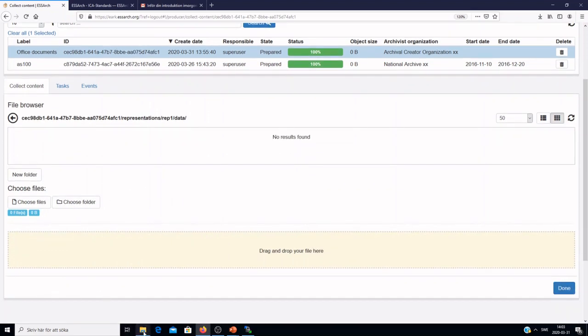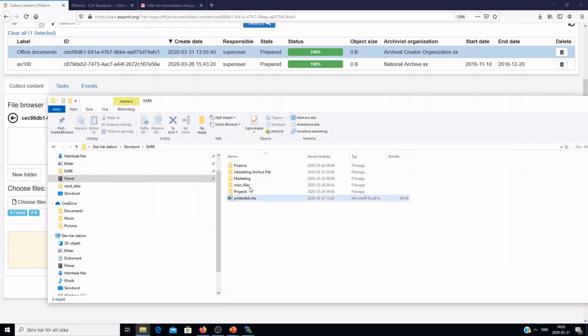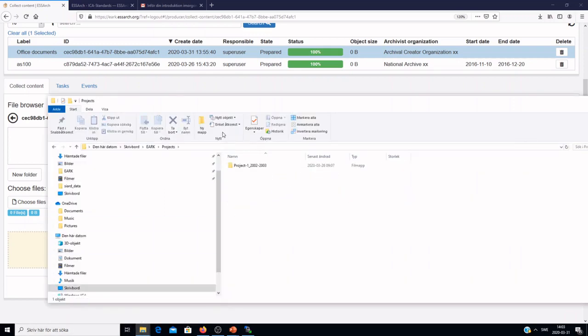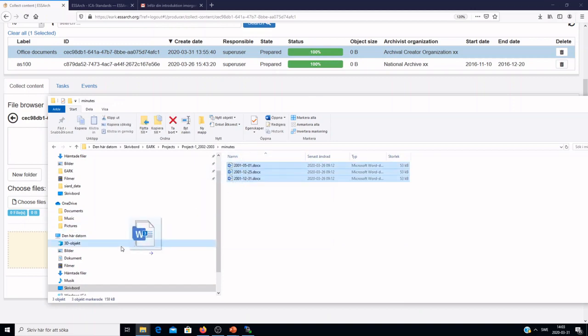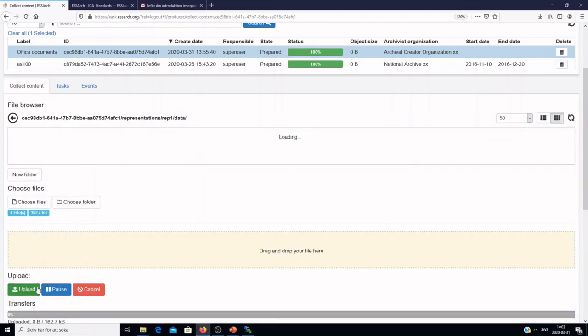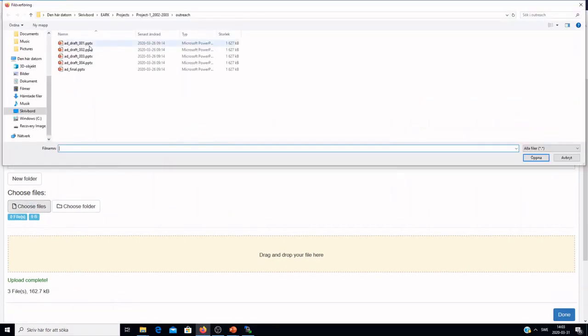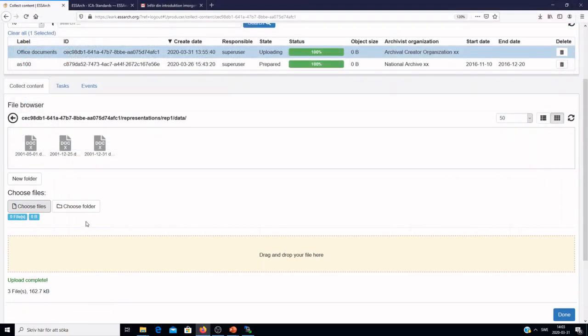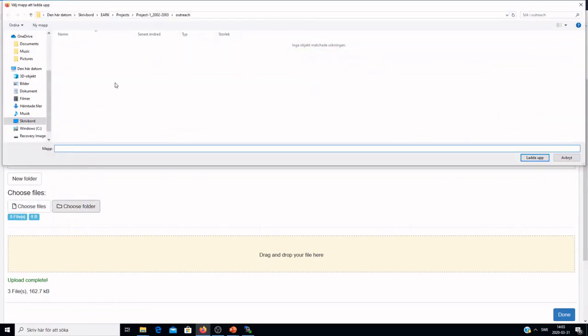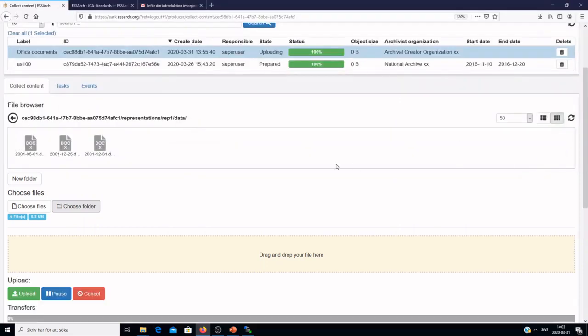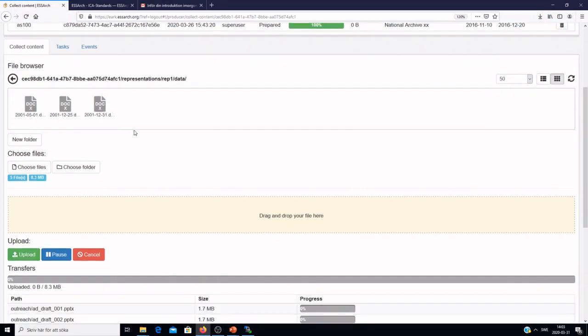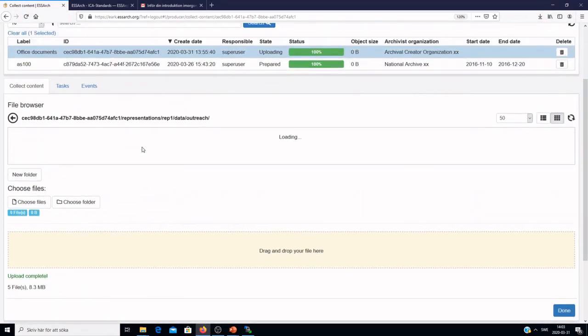So I can now choose some files. I have prepared some sample content. I can either drag and drop files and upload them like that. I can also choose files, I can choose folders, whole folders. See, the outreach folder. I can upload that one.